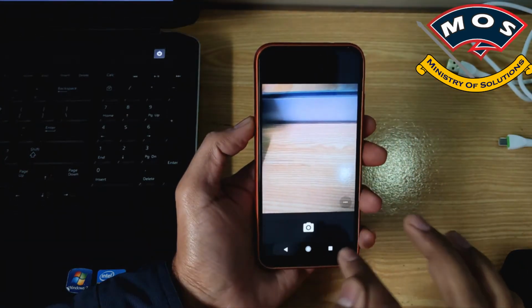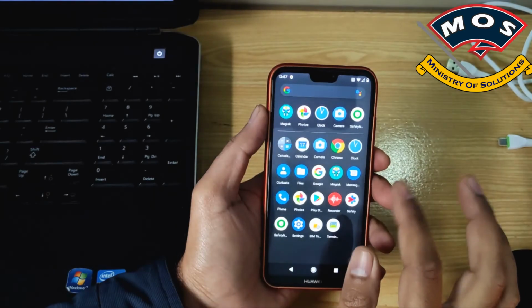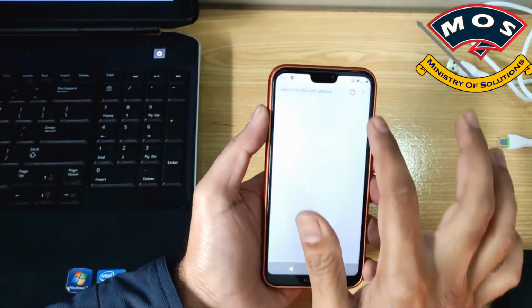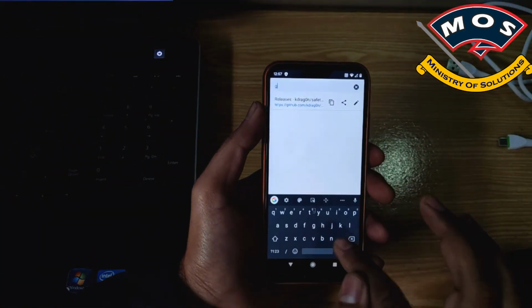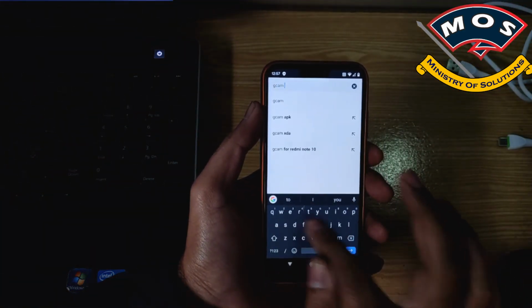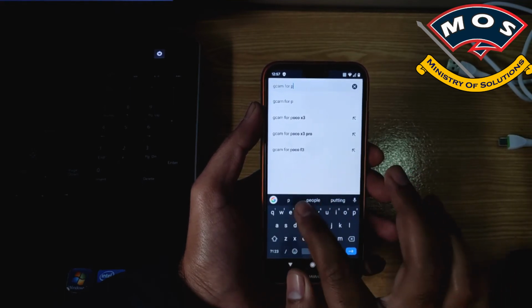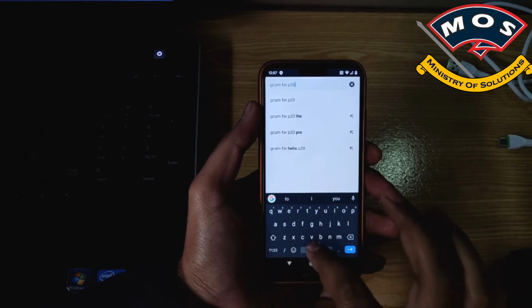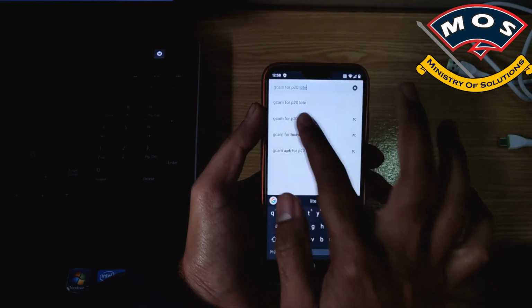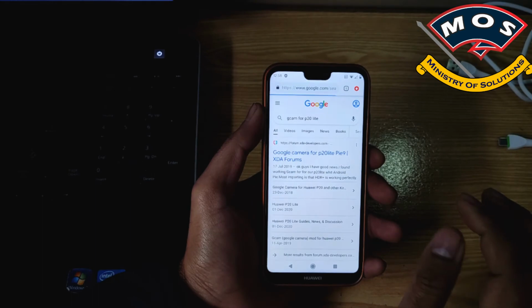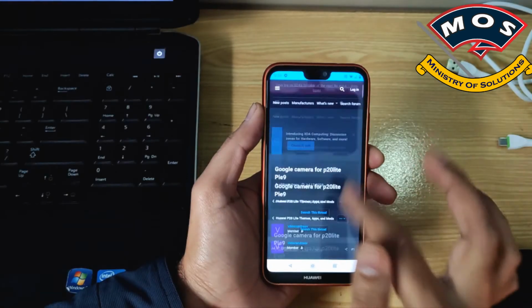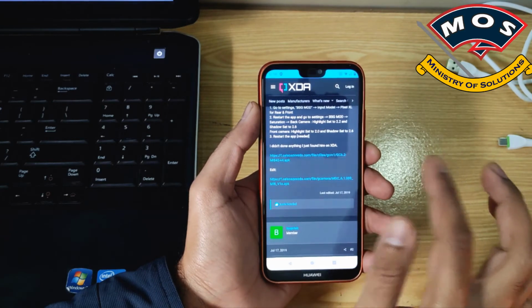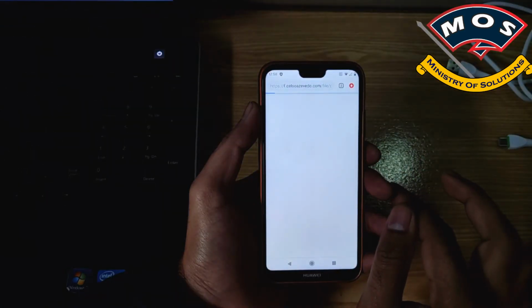Viewers, the open camera is there. You can also download Gcam for P20 Lite. You can simply search in Google Chrome Gcam for P20 Lite, and it will open a link from XDA forum. That version can take photos but cannot record video. So if you want to take pictures with Gcam with some better quality, you can download this version.